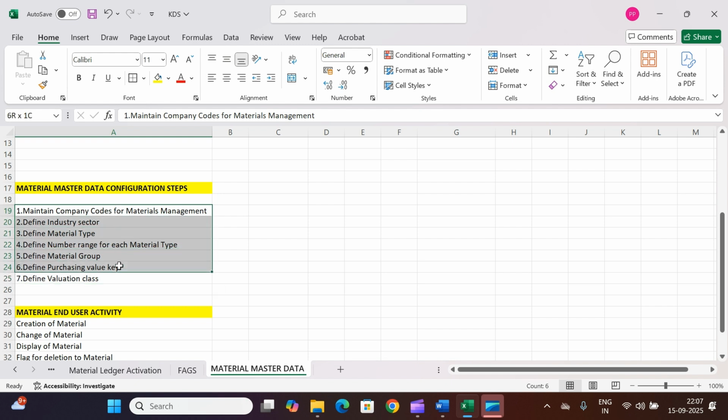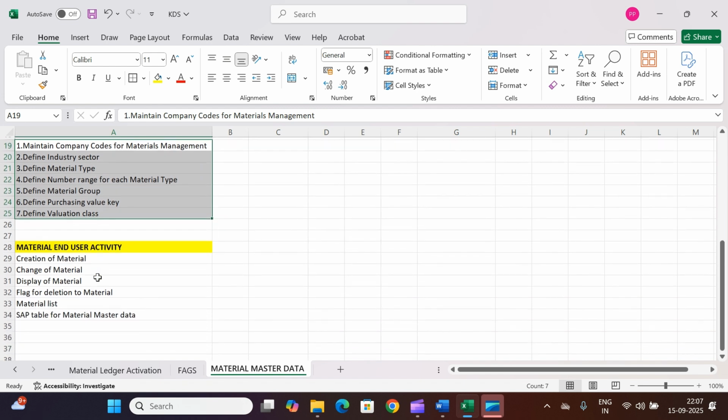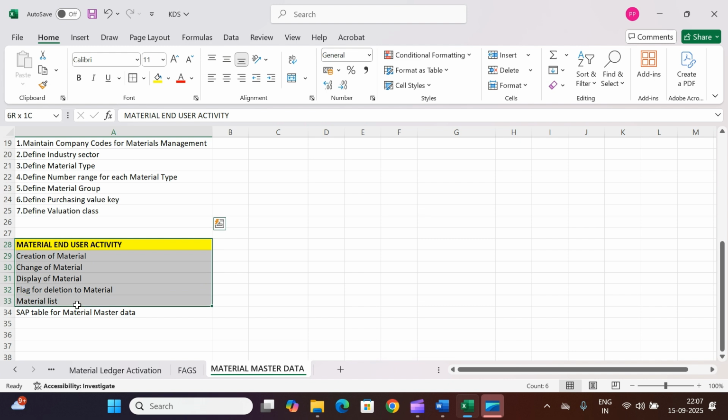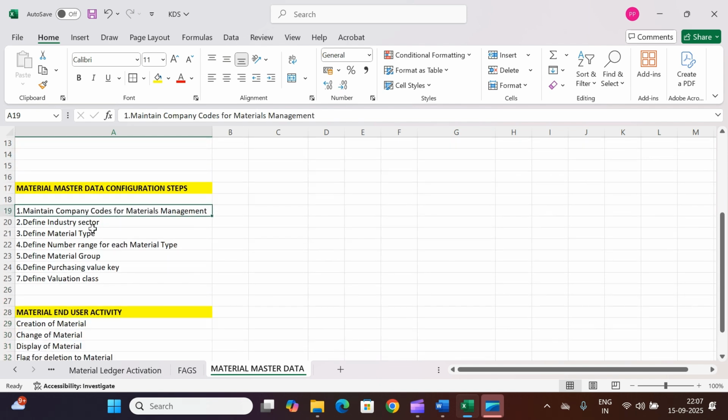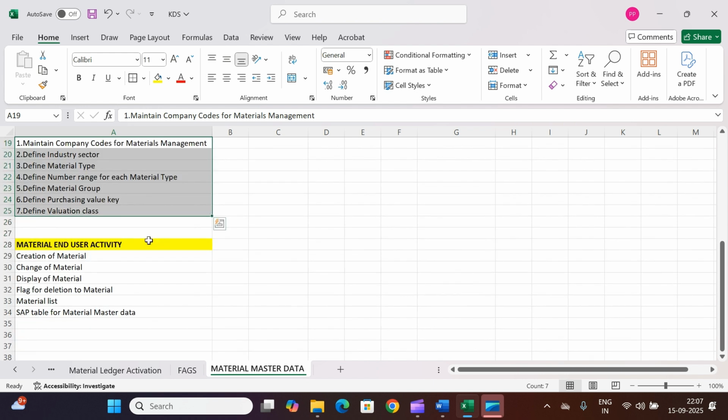Once this configuration is set up in the SAP system, we can start our material creation activity, like creation of material, change of material, or display of material. In this topic, we are focusing only on the material master data. From the next lecture, we'll start one by one. We'll see the configuration steps required for the material master data. Once the relevant configuration, which is mandatory to create or change the material, is done, we'll jump on to the material end user activity.